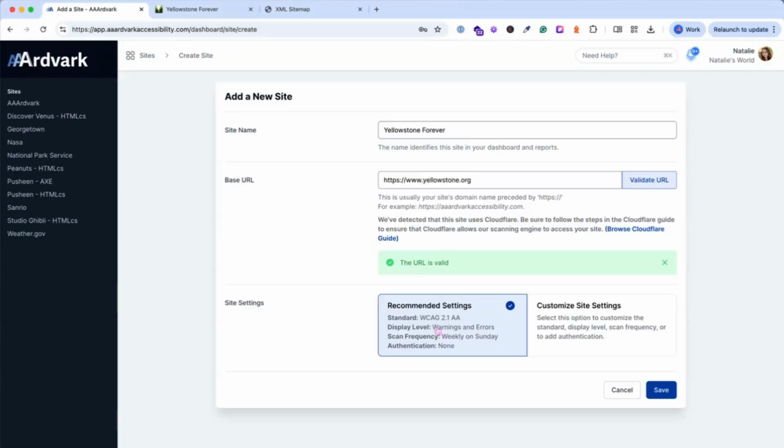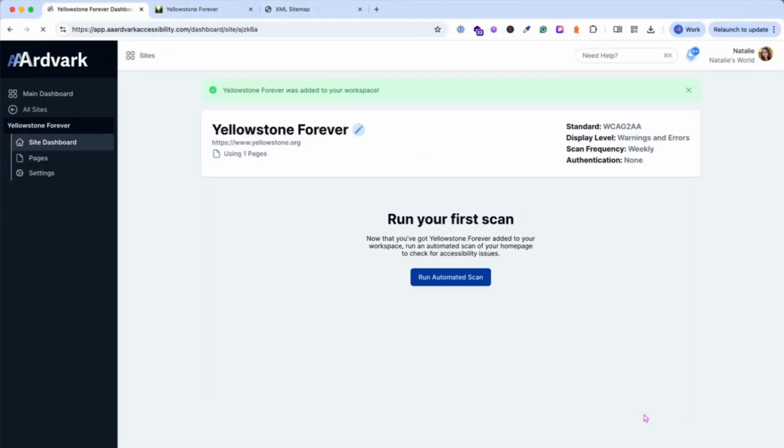So for adding a site, we also have the site settings. For now, we'll just leave the site settings as the recommended ones. WCAG 2.1 AA. We want to display warnings and errors, run a weekly scan, and if I had my site behind like a login portal or if it's password protected, then I would have to come in here and set up the authentication settings, but in this case it's a public site, no logins required. So we're going to leave it as is. Alright, so I'm going to go ahead and click save, and that should be the end of adding my site.